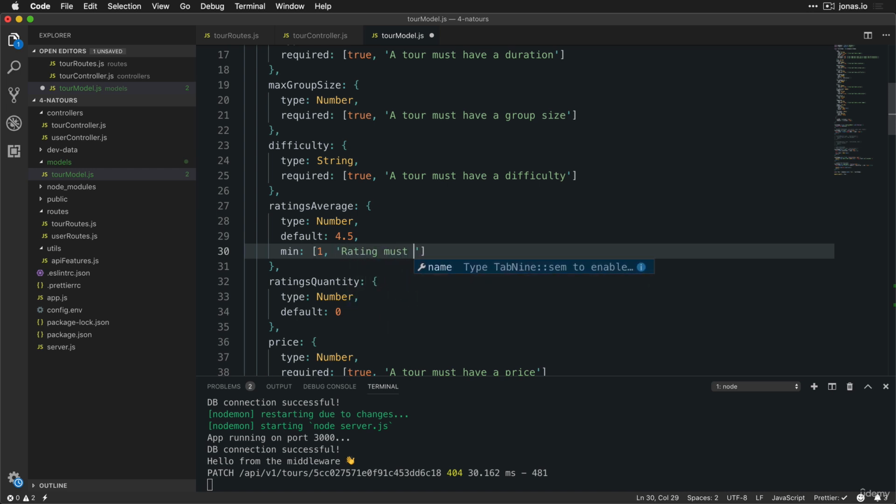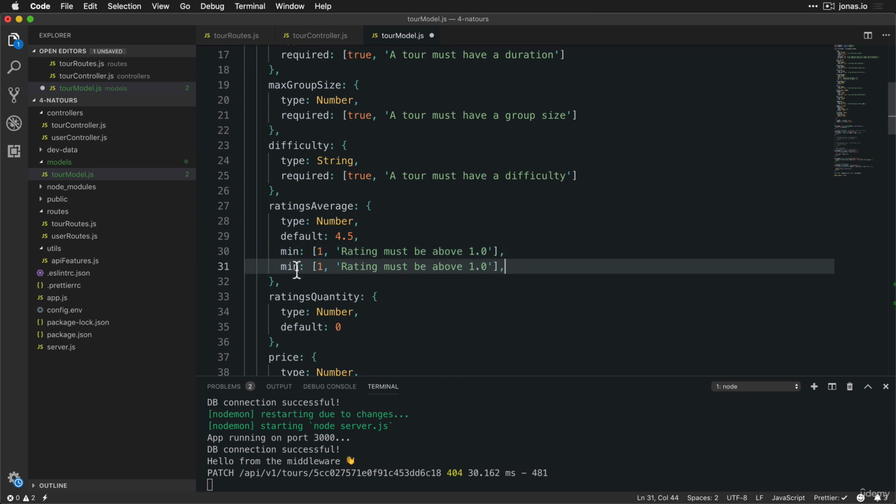And then again our error message. So rating must be above 1.0, let's say. And then the max is 5. Must be below 5.0. Okay, and let's quickly test this one as well.